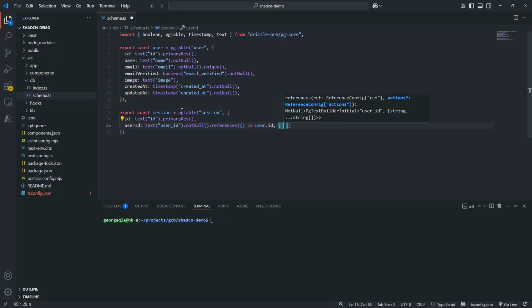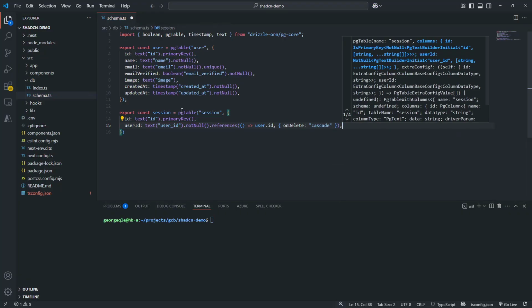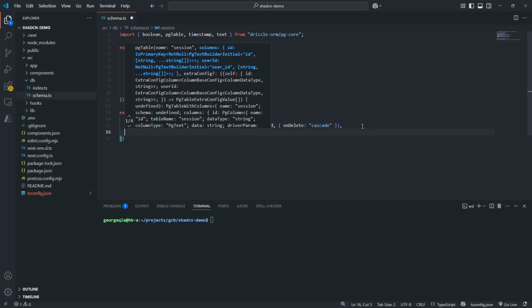And we're going to have an onDelete be cascading. So basically, if a user in this table has a relation to a session, so that means that session belongs to one of the users. If that user gets deleted from our database, then it's going to cascade and delete the sessions as well.